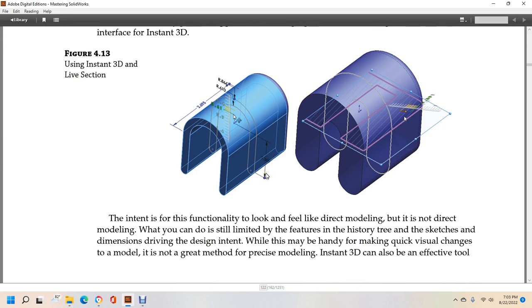This is intended functionality, a look and feel like direct modeling, but it's not direct modeling. You can still do limited changes, but the feature history tree and sketch dimensions drive the design intent. While these may be handy for making quick visual changes to the model, it is not a great method of precise modeling.